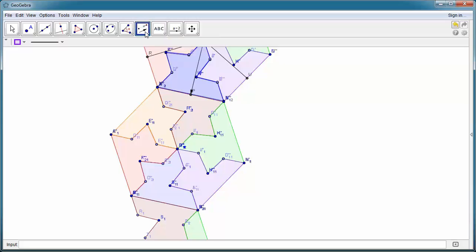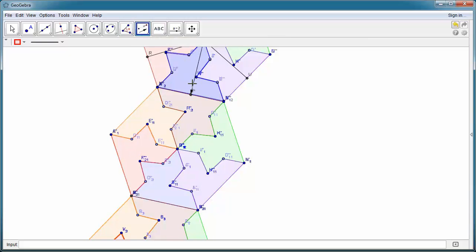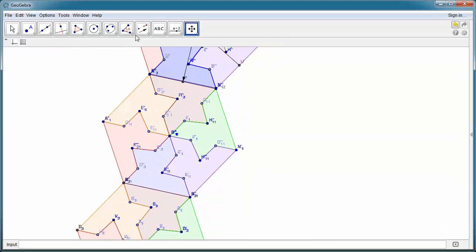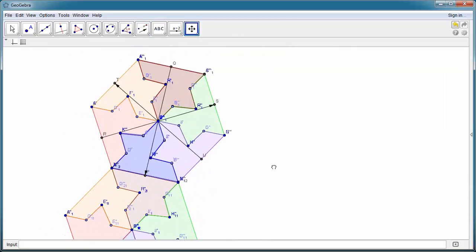I gotta see where I'm at. Click on this object, click on the vector, click on this object, click on the vector, and let me see where I'm at. Oh, I got one more to go. Click on the tool, click on the object, click on the vector. Let me see if it's all there now. There we go. Now watch this.